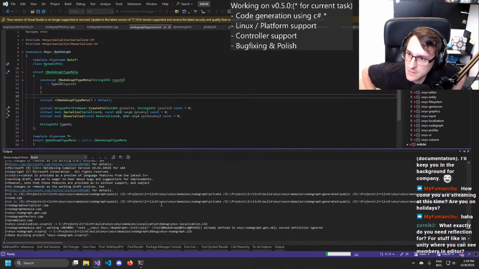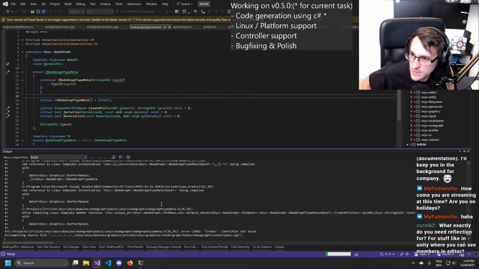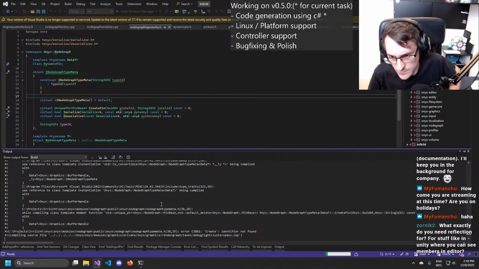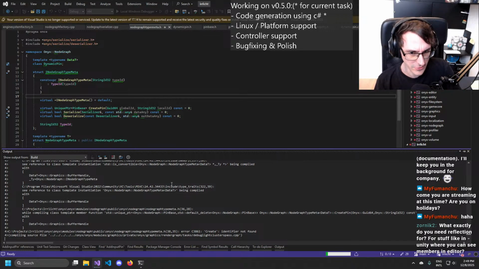What exactly do you need reflection for, stuff like in Unity where you can see members in editor? Not quite sure. Where do you think that I need reflection, or?